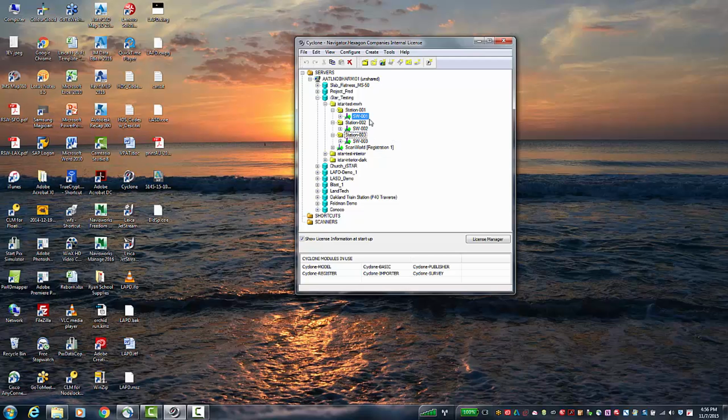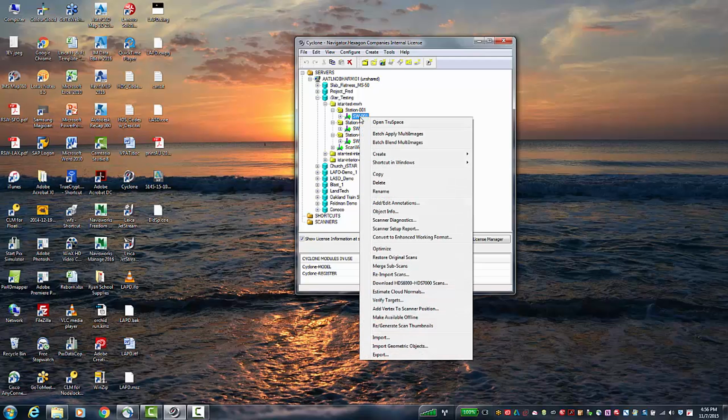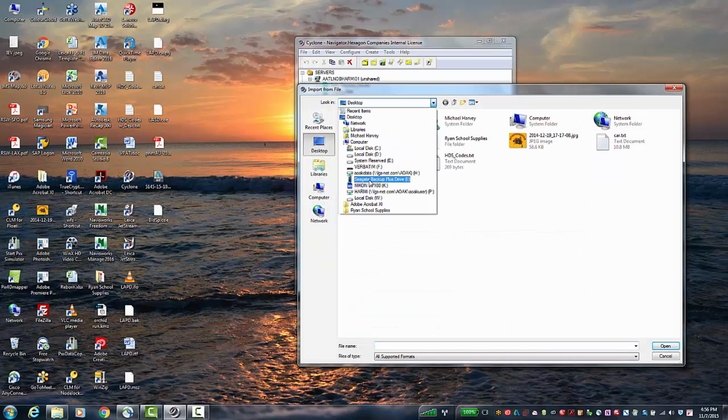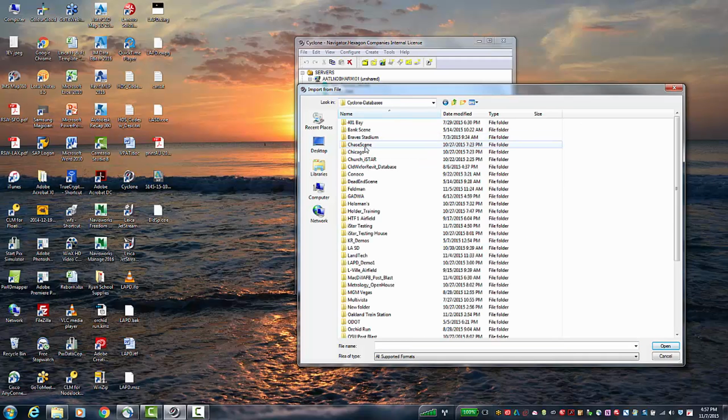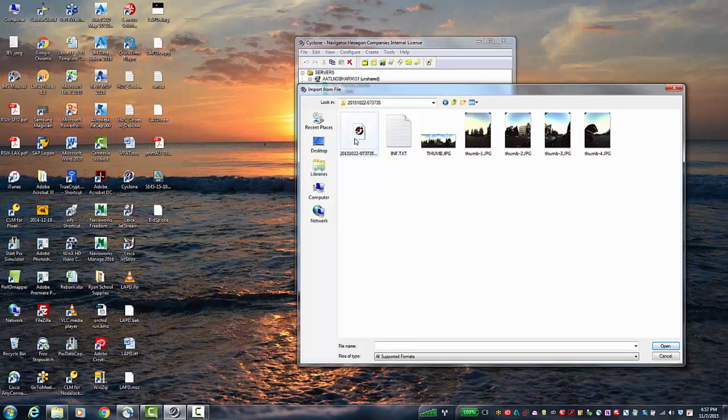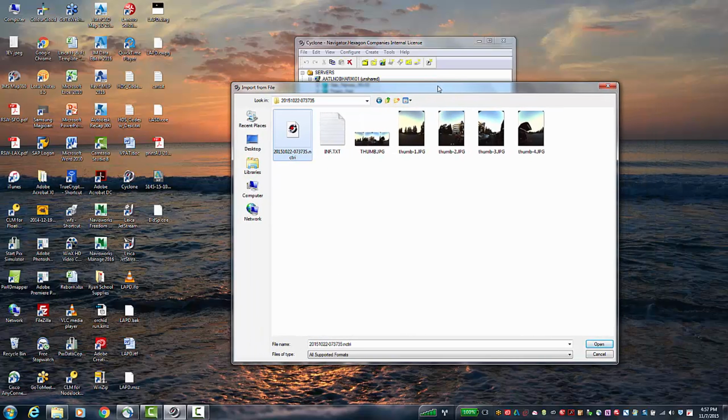To import them, simply right-click on one of the scan worlds and just say import. And then browse to that folder that we showed you a minute ago. We'll go into our first folder, seeing how this is our first scan. You want to browse and select this file. And then once you hit open, Cyclone will go ahead and import this image into Cyclone. You'll have to do this for the other 2 scans, so you have to do them one at a time.